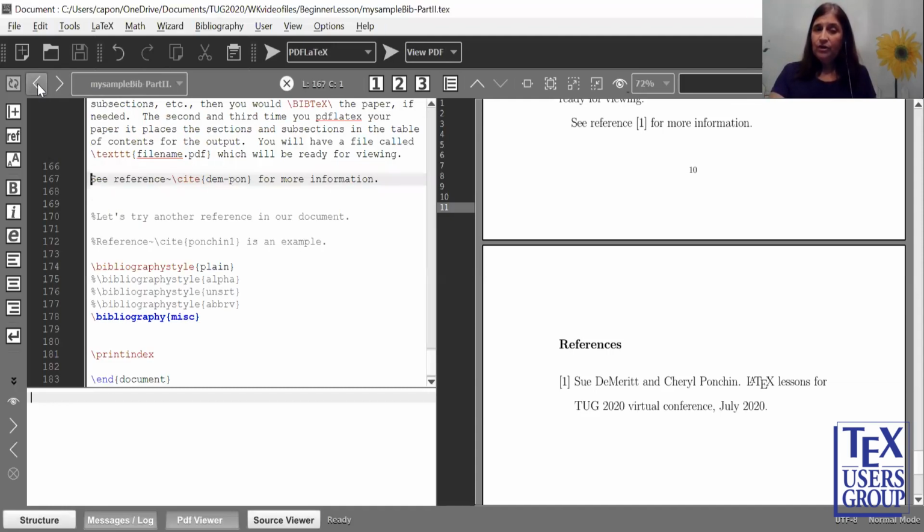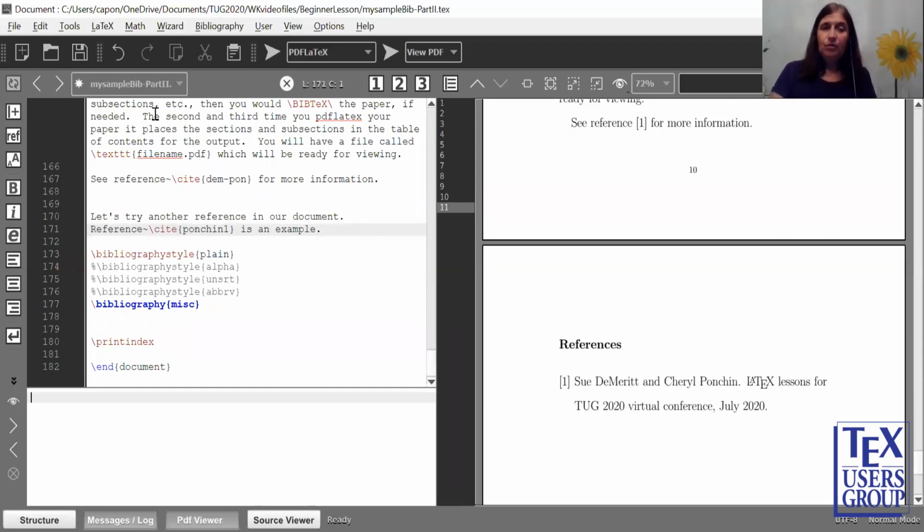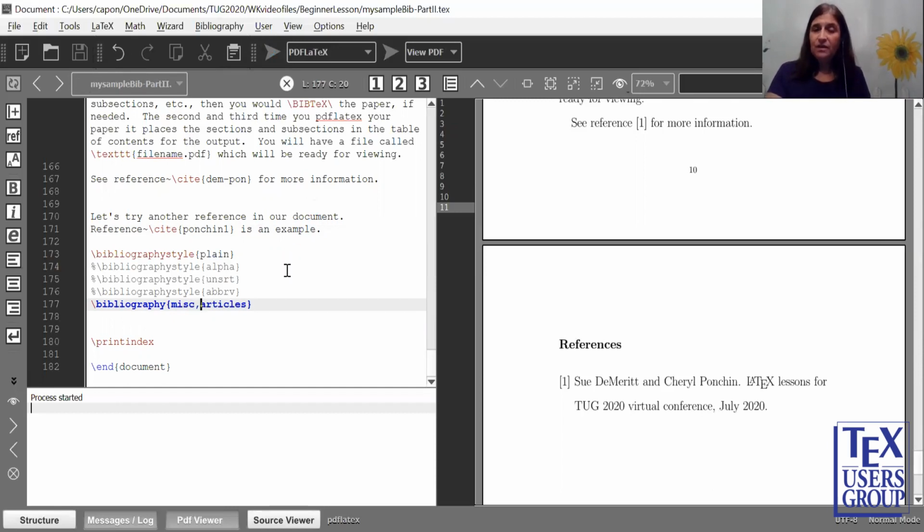So now what we want to do is put it in our file. So I'm going to now add my reference, which is cite Ponchin1, which is what I labeled it. But now it's not going to find it unless I actually put that bibliography in here. So I'm adding my articles. Oh, this should be a comma. Okay, now I'm going to update my file and PDF LaTeX my file because I've altered my file.